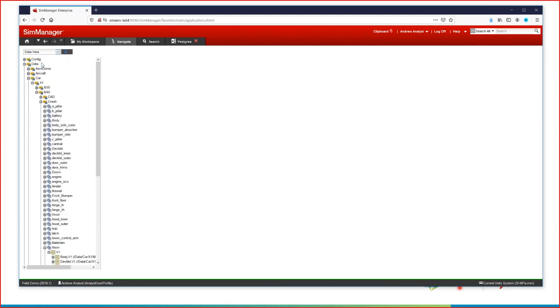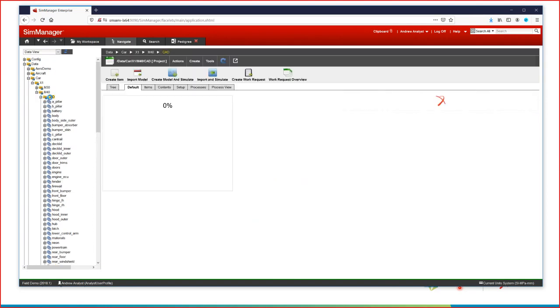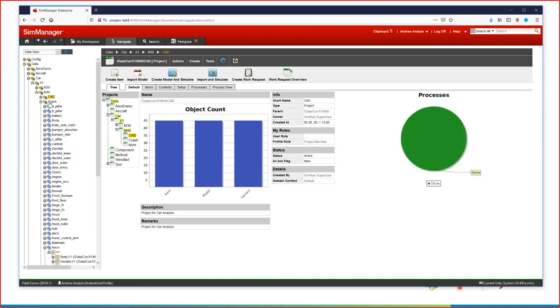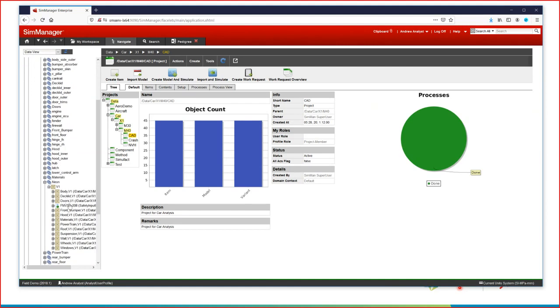In this instance, I might want to filter on particular crash simulations or NVH simulations, or maybe just filter for geometry and nothing else. Or if I stick to the data view as I have it here, I'll see everything that exists, irrespective of whether it's CAD data, as in this project, or all my CAE data in this particular project. So we can see everything presented very clearly on screen.